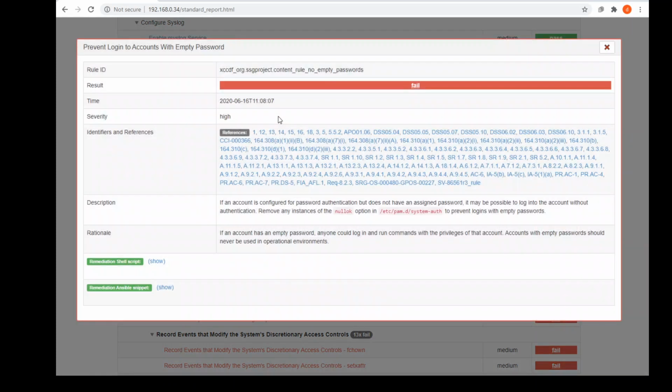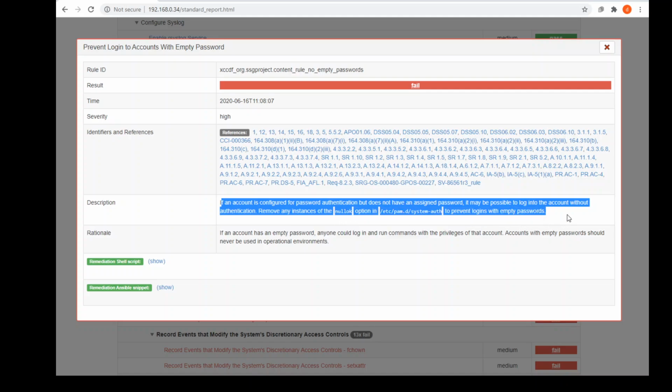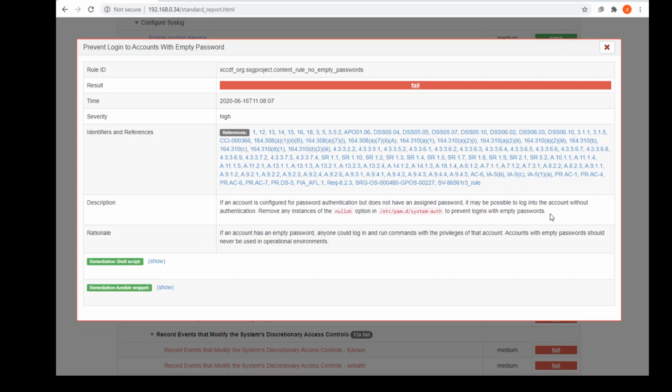You can click on it and it brings up more detail on the rule. A couple of things we want to look at are the description and the rationale. So the description: if an account is configured for password authentication but does not have an assigned password, it may be possible to log into the account without authentication. Remove any instances of the nullok option in that PAM file to prevent logins with empty passwords. And empty passwords just means no password. So by having this nullok option in the PAM file, that just means the operating system allows any user ID that doesn't have a password to be configured, and it'll let it run.